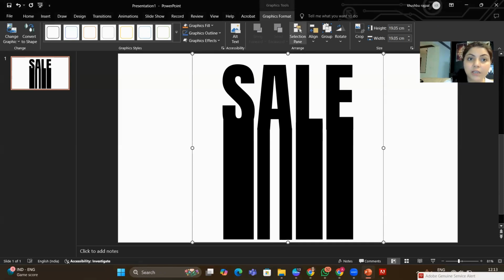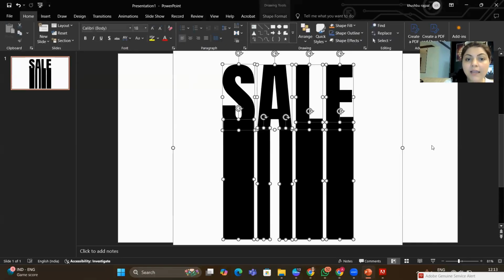Make sure you do not touch anything else. You will be in the graphic format, and you will get two options: change to graphic or convert to shape. What we have to use is convert to shape. We'll first convert this to shape, and as soon as you do it, don't click anything else.